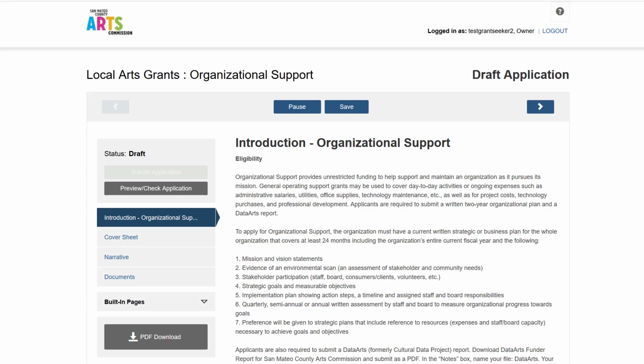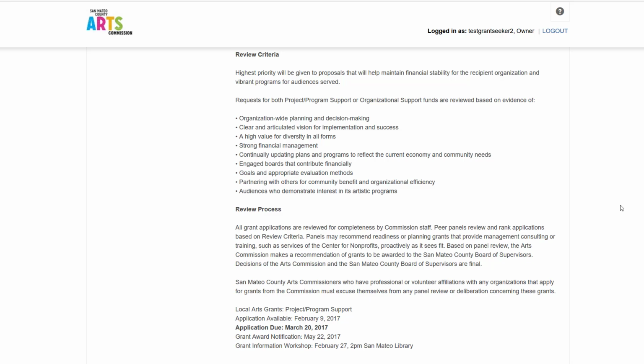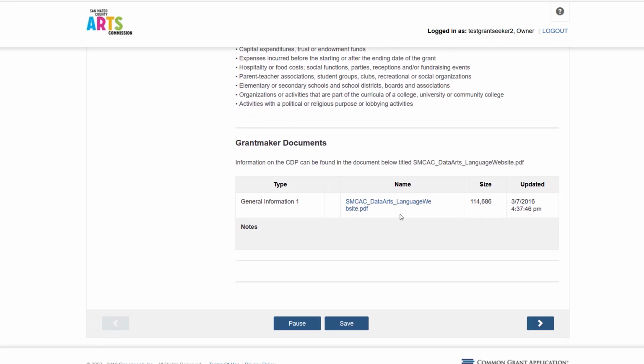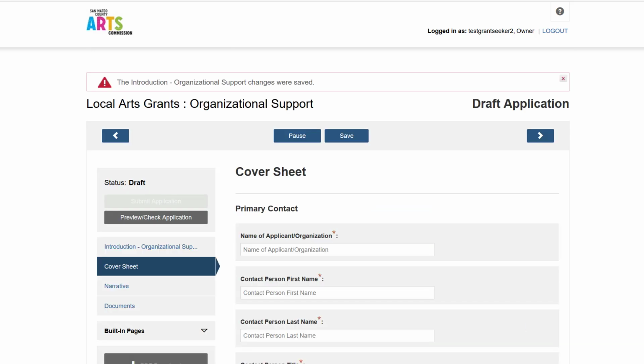I'm now in the draft application. On the left-hand side, there are different tabs. These are the different pages that you need to go through in order to submit your application. Currently, we are on the introduction page. Please make sure you scroll down and read all the information. At the bottom, there is a document that the grant maker shared with you. To access this document, just click on the document name. When you're ready, you can use the arrows on the right to move forward, or you can jump ahead on the different tabs.